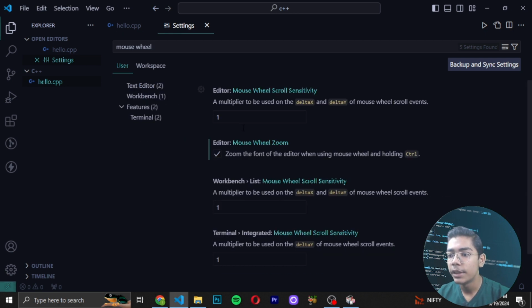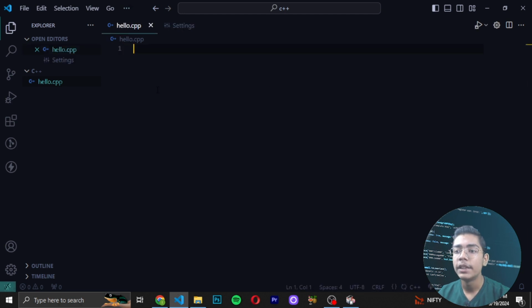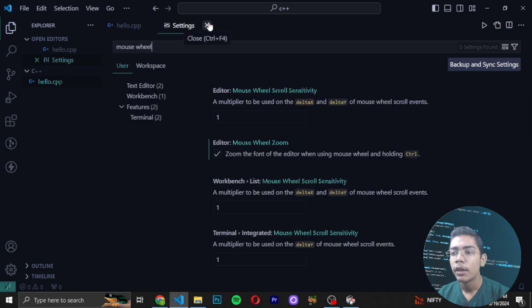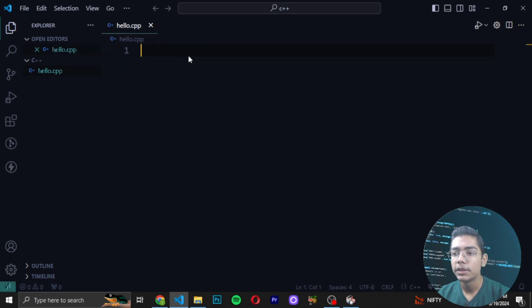After searching this mouse wheel, you have to remember to check this box of editor mouse wheel zoom: zoom the font of the editor when using mouse wheel and holding control. Why I'm saying to check this box is because when checking it you can zoom in and zoom out by using control and mouse wheel. So remember to check this box here, so you can zoom in and zoom out very easily. This is the thing which you have to do.